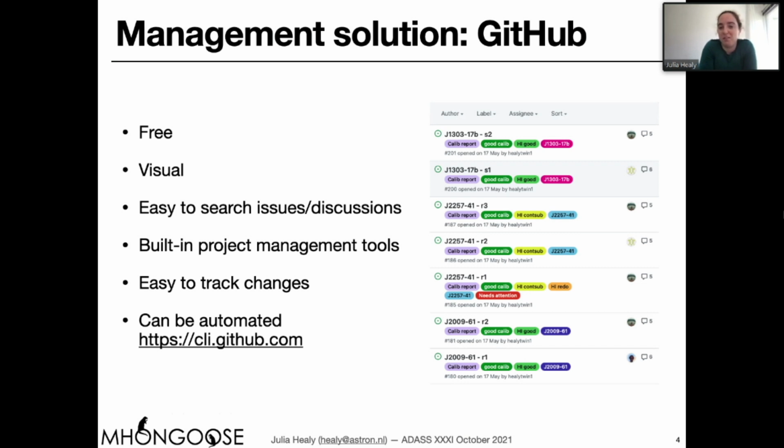GitHub's code repository also means that we can keep track of all our configuration scripts and tables containing the observation information. And we can also keep track of what changes are being made to these files. But also more importantly, another really useful thing about GitHub is that the command line tools mean that we can build in an automated connection between the data reduction pipeline and the information being added to each issue. And we do this using an SSH connection to GitHub using the command line interface. And the URL to the command line interface documentation is on the slide.